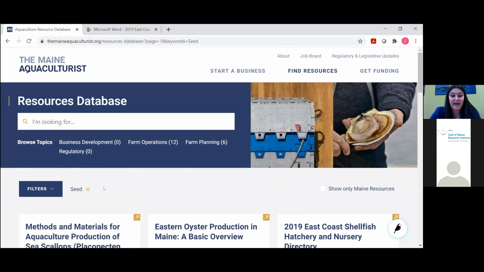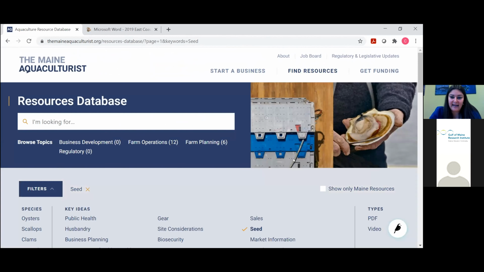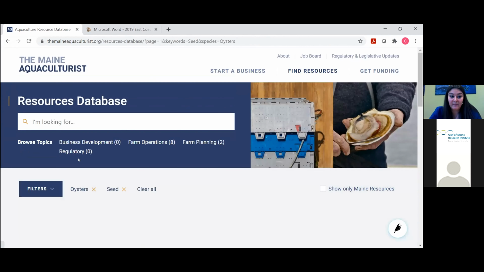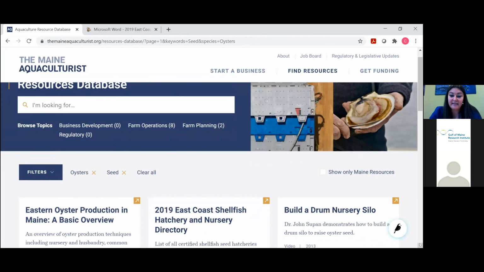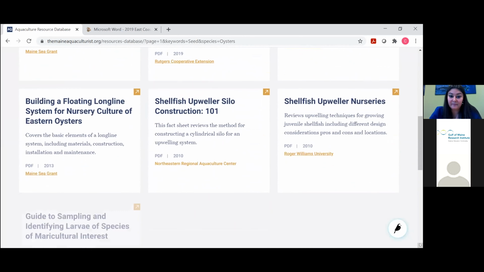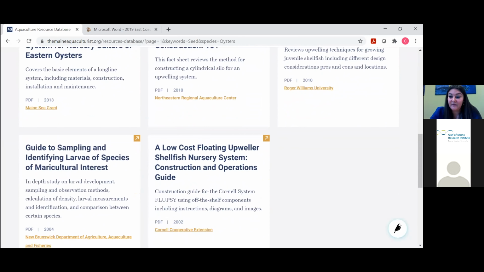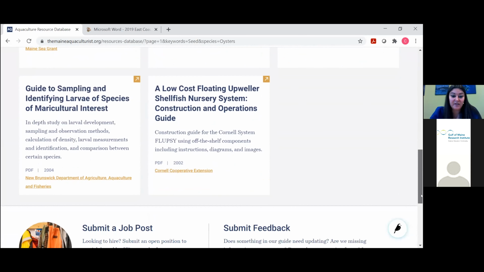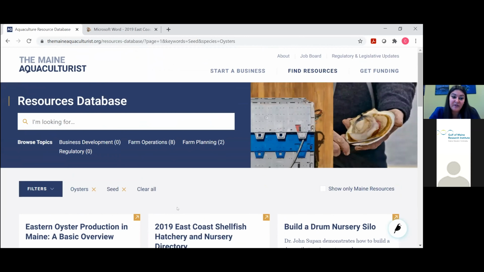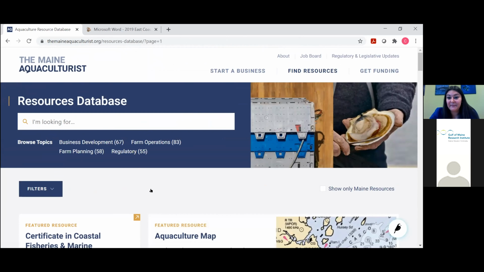And you can see here we have the pre-selected filter, seed. So that already narrowed things down for me, which was great. You can further narrow it down. I am an oyster farmer, so I can narrow it down by my species and click oysters, and then see all the information that we have related to oysters and seed. And again, feel free to click on any of these to see more information. And if for some reason you want to clear all your filters and start from scratch, you can always click our Clear All button, and that will set everything back to the beginning.